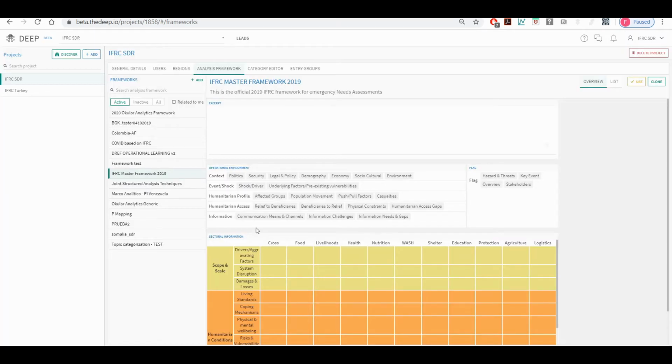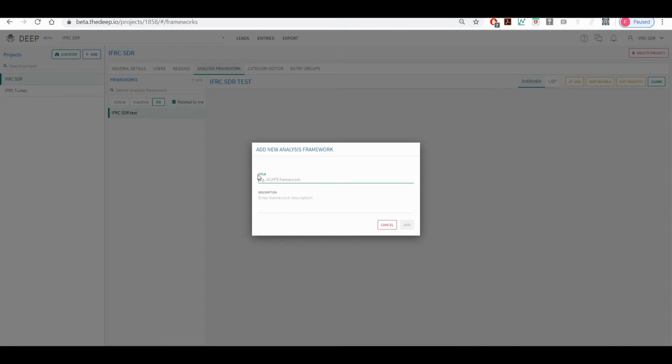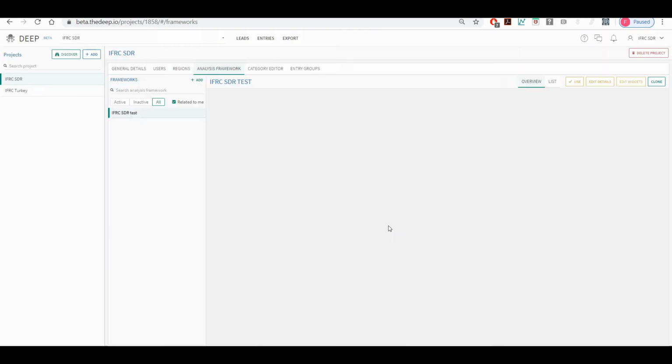Next to using an existing framework, you can also add a framework into DEEP. In order to do so, you click on Add, fill out a title and description, and add a new framework. This will be the overview where you will find your analysis framework once you are done building it.